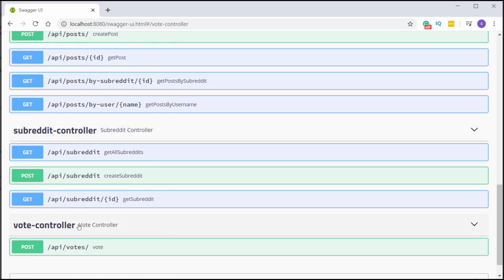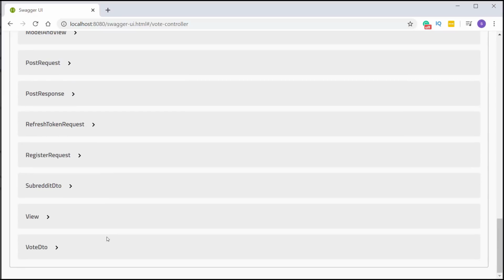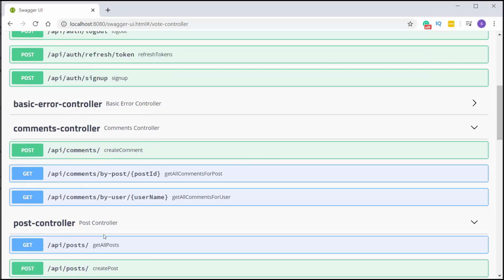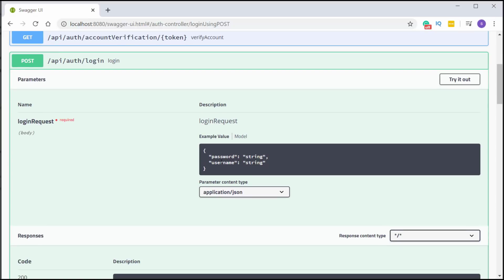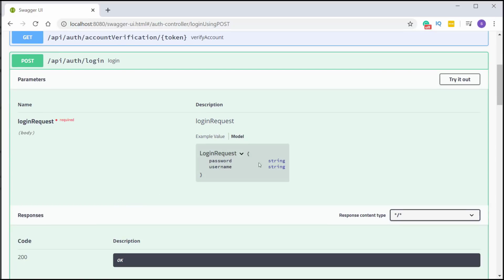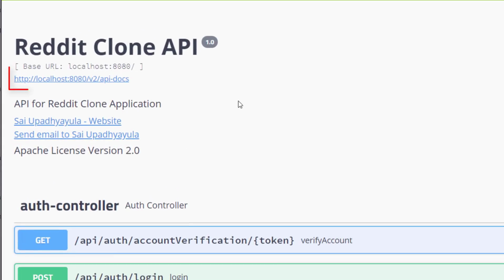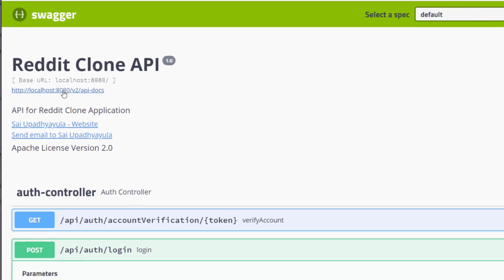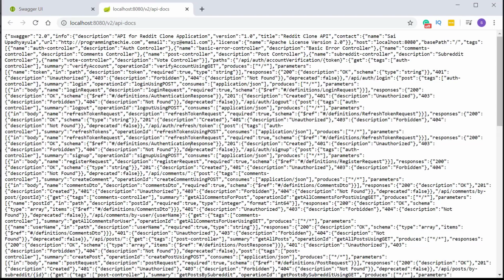We can also check the models. These are the request and response classes, which are also called DTOs. And we can also see the example values we can provide to the request payload and which data types they support. And lastly, you can also see the documentation as raw JSON by clicking on the URL localhost:8080/v2/api-docs.